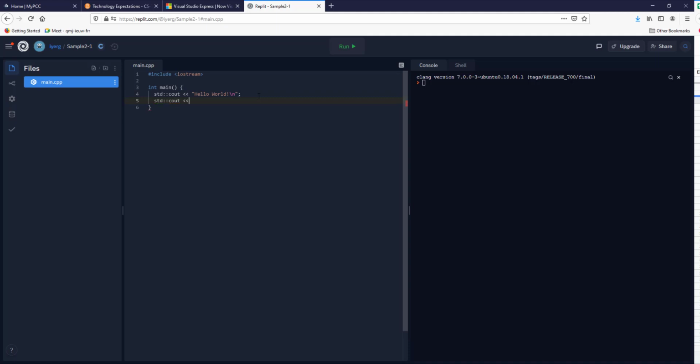Colon, C out. Welcome to my program. Something like that. Semicolon, hit run, and there is my program. Nice to have an end line, std::endl. Okay, and that's all about Replit.